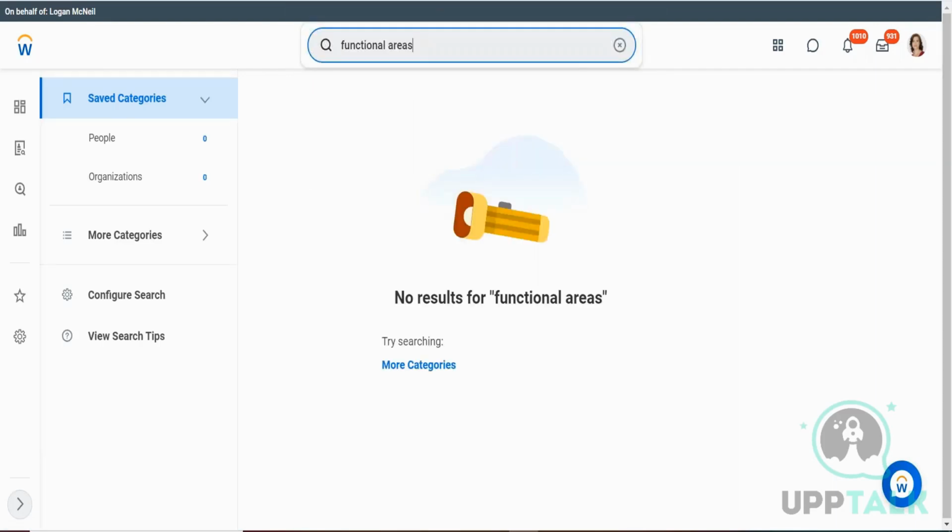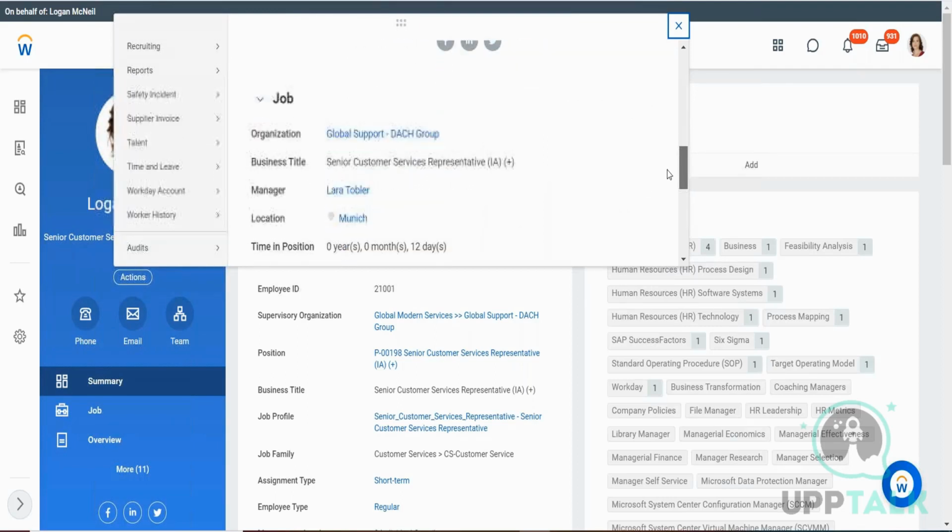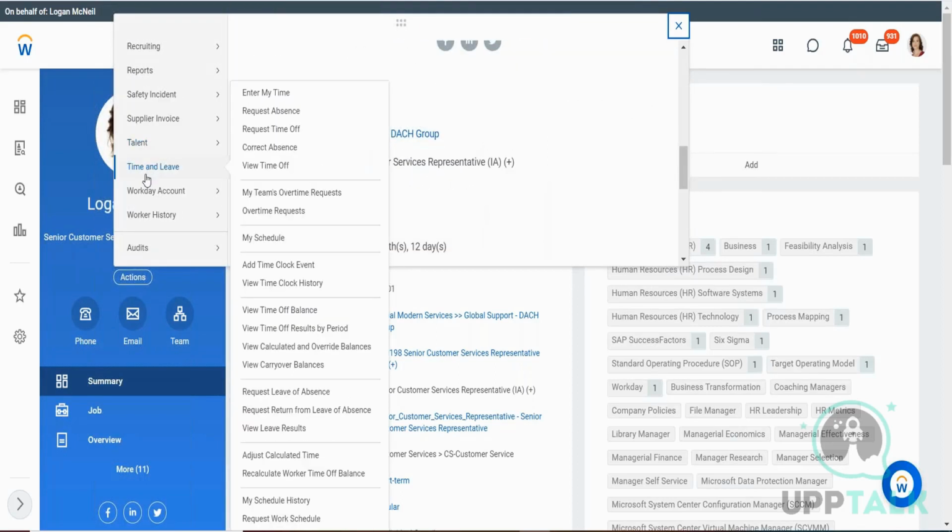You have used absence and all those things. You see this area, time and leave. We are going to concentrate on this area, time and leave, and specifically on time. First, let's see what Enter My Time looks like. Click on Enter My Time.